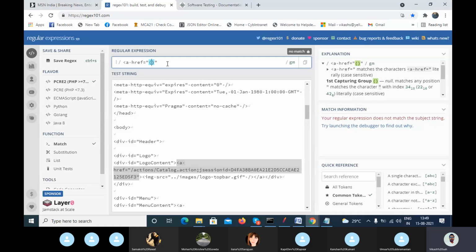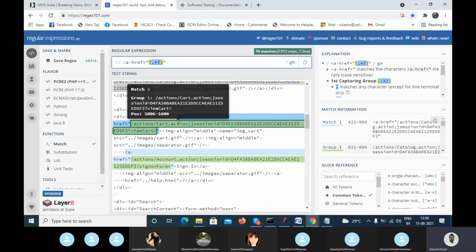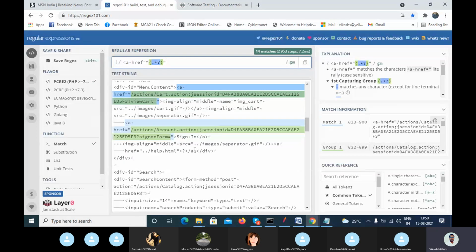And then any character I have used dot, and then one or zero or more characters. Can you see it here? 10 matches get found. 10 matches, right? And then when you find one, then stop. So how can you stop? Using question mark. Can you see it here? 14 matches here. Can you see it here, guys? All the things get highlighted.